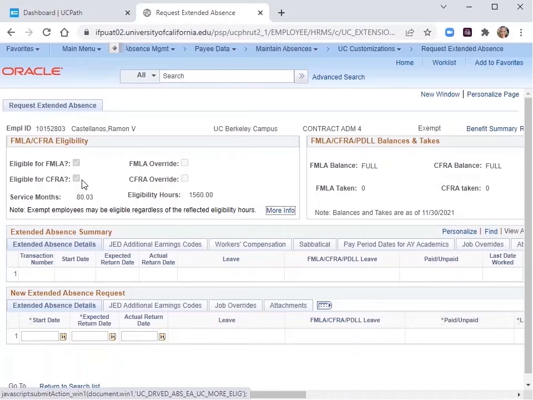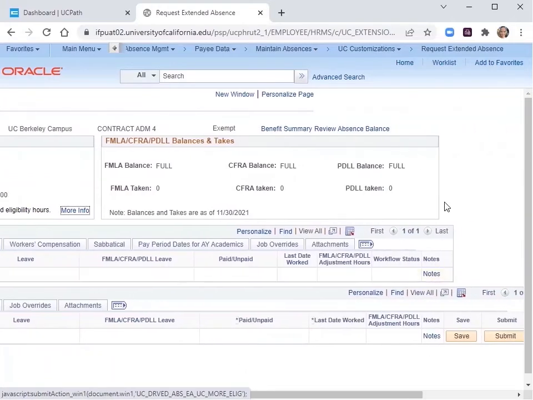The eligibility for FML calculates on a rolling 12-month basis. The current service months and eligibility hours, working hours during the prior 12 months, not including vacation or sick time, are displayed. These values are used to calculate FML eligibility. An employee needs 12 months of service in order to be eligible for FML, as well as 1,250 hours of eligibility.